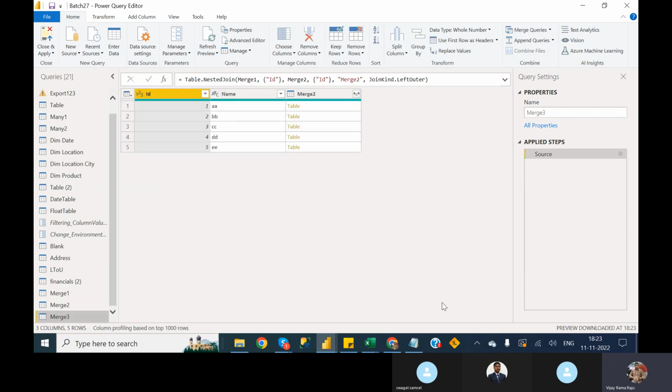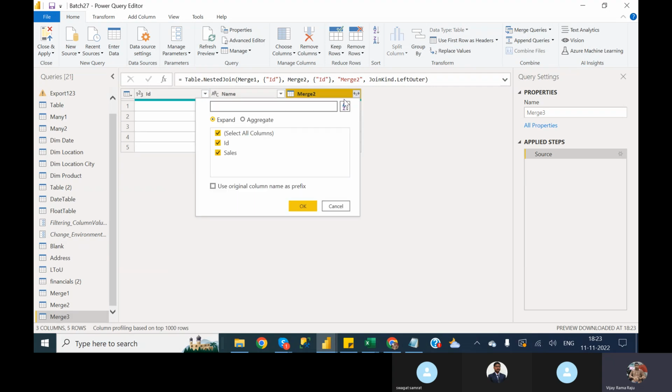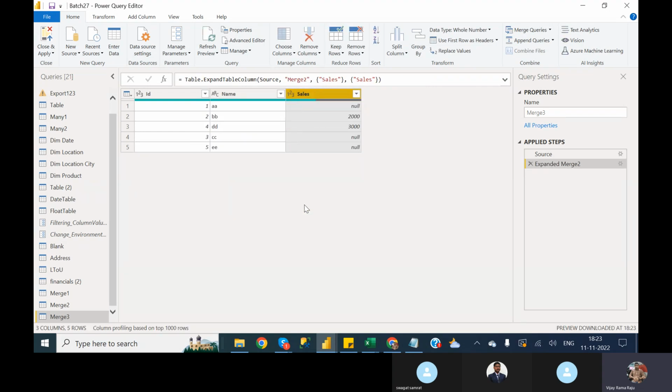Once you click on OK, in the merge 3 data set, the merge 1 related columns and merge 2 related columns will be available. See here, this is a new data set it will create. In the new data set, whatever the merge 1 data set columns and merge 2 columns are, they are here itself. Of these columns, you select the required columns and click on OK. Those columns also come here.